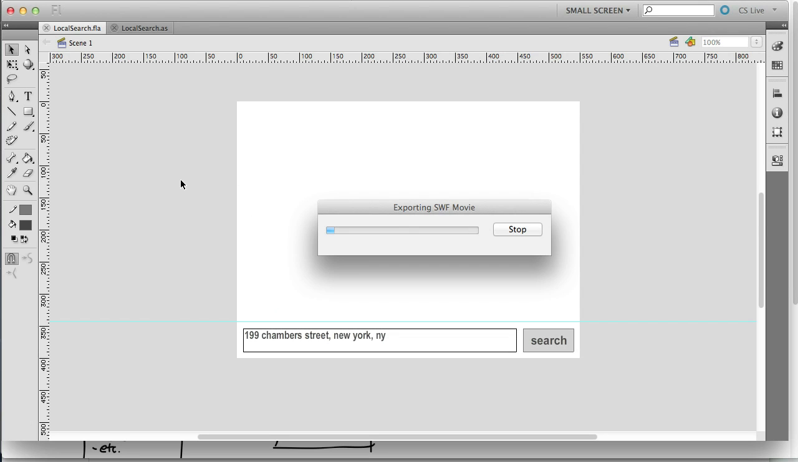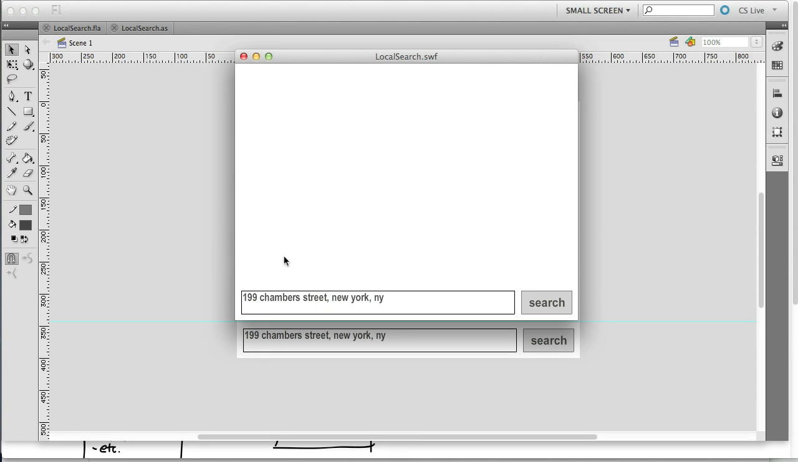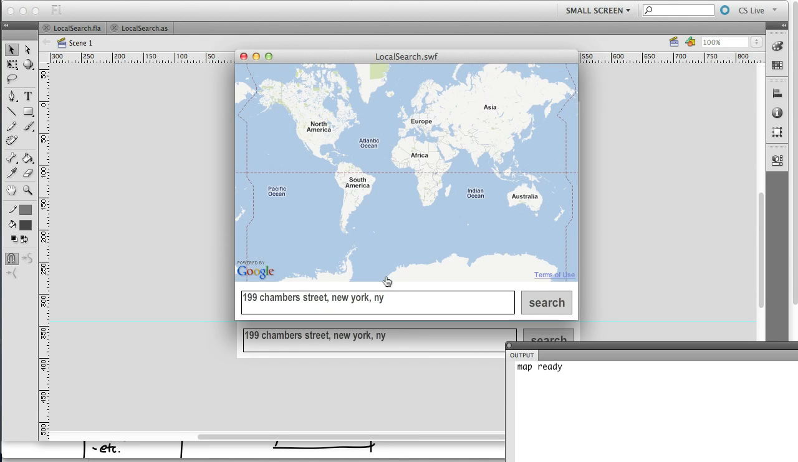This is what we have to start with. We just have a little Flash movie that's got a place to enter an address, and it has a search button on it. So what we want to do is type an address. I've pre-filled one in here for BMTC, and click search.